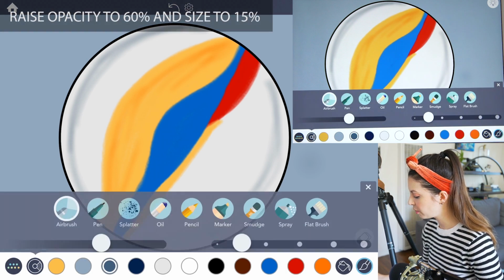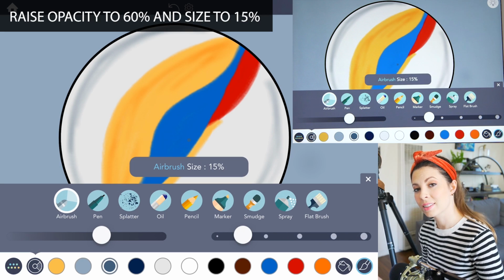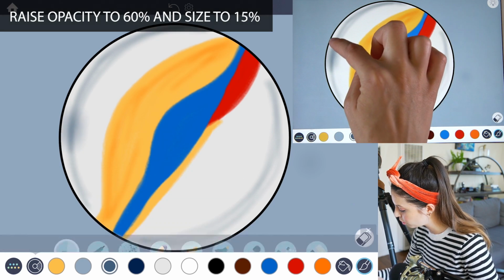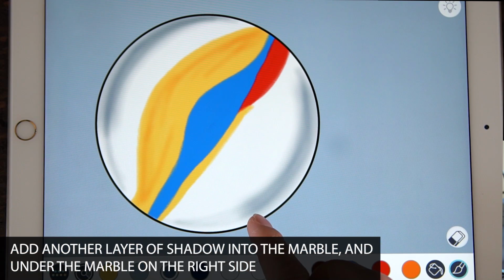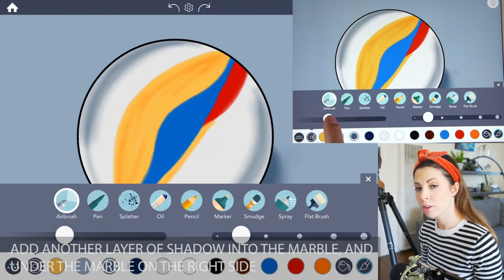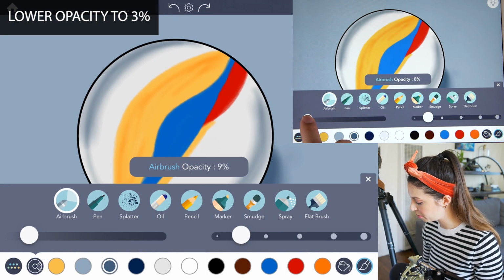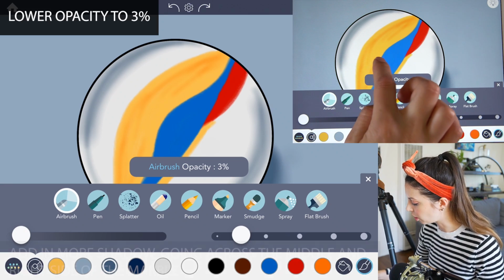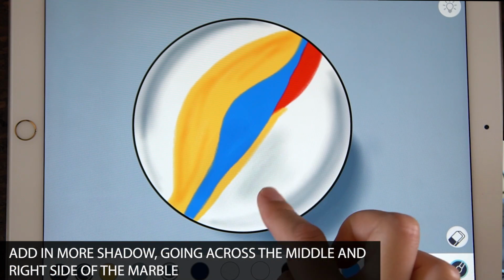We'll do that on both sides, just around where the gray area is. And then now let's go ahead and raise the opacity to 60 and the size to 15. And we're just going to add some more shadow just along the edge. We'll also go ahead and do that right below the right side of the marble. Now just lower the opacity down to about 3% and then just add a little bit of a shadow just across the colors here and bring it down to the right side of the marble.